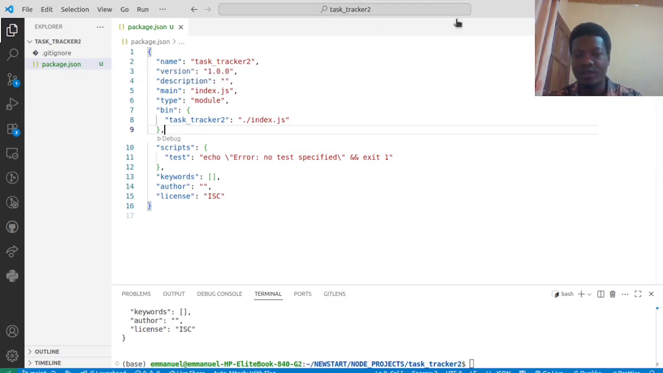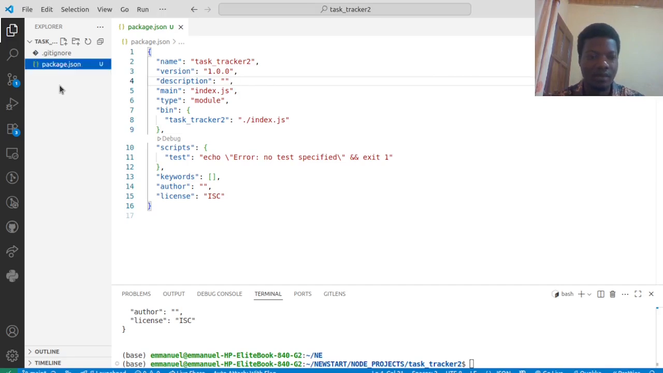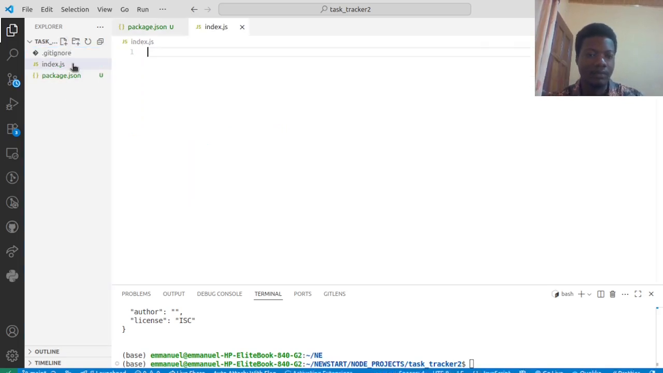From here you have to create your folders, basically creating the architecture. The first most important thing that you have to have is the index.js file, and this is where everything is going to start from. Let me create it here, index.js file. This is the root of the application where everything is going to start from.